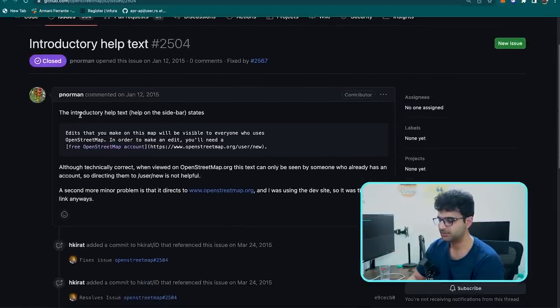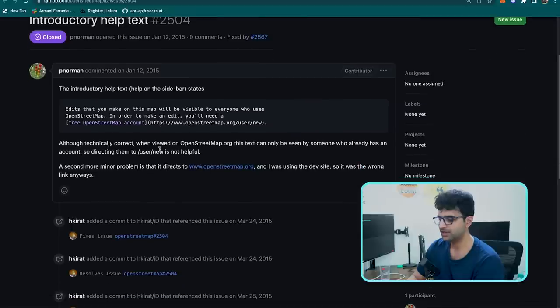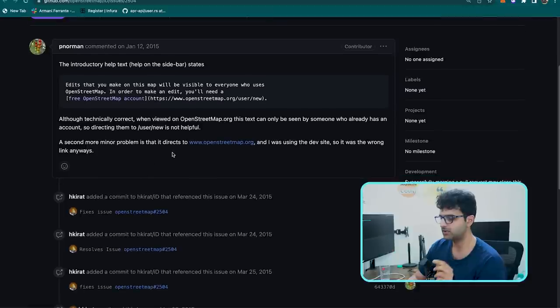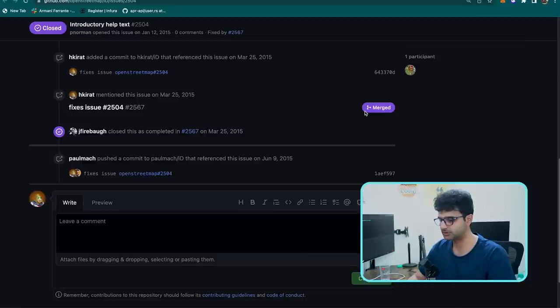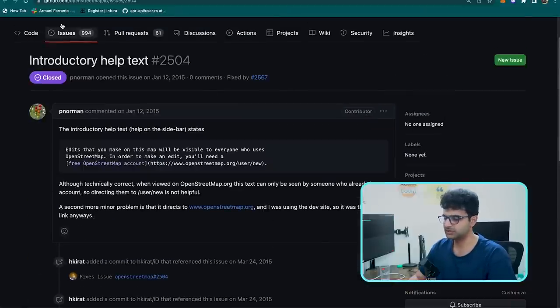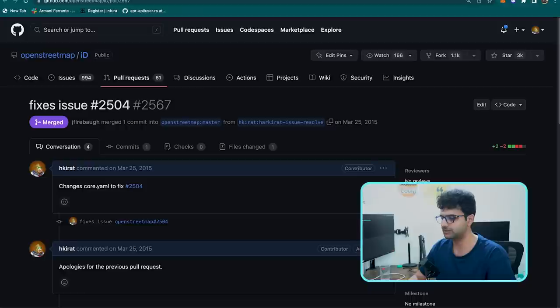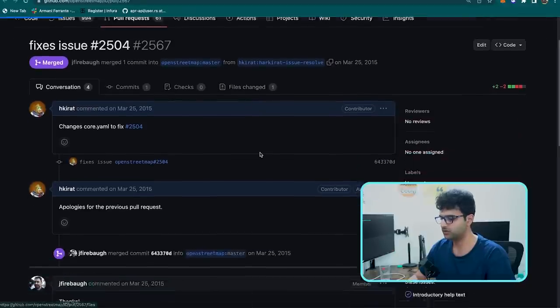The issue says the introductory help text states something. Although technically correct, when viewed here, this text can only be seen by someone who has an account. So directing them to /user/new is not helpful. A second minor problem is that it directs to this thing, and I was using the dev site. So it wasn't the right link anyways. So this looks like a fairly simple issue to solve. And in the end, I was able to fix it here with a 2-line fix.